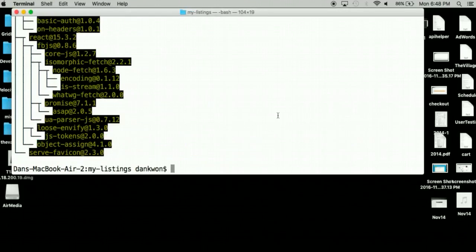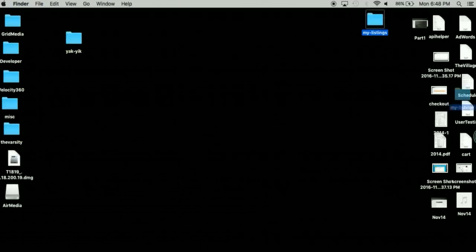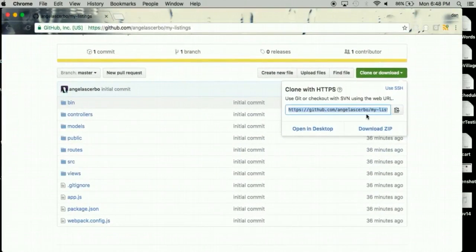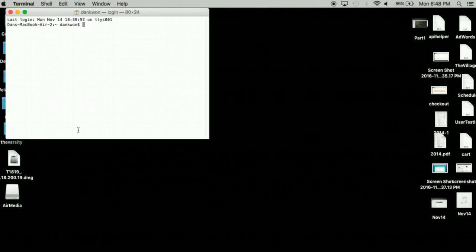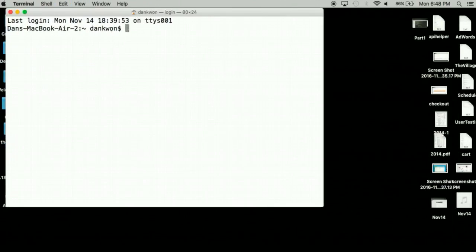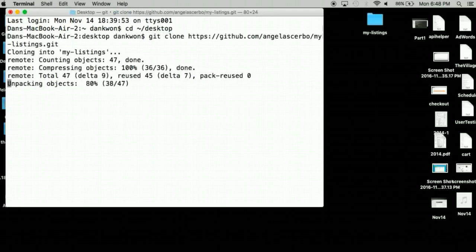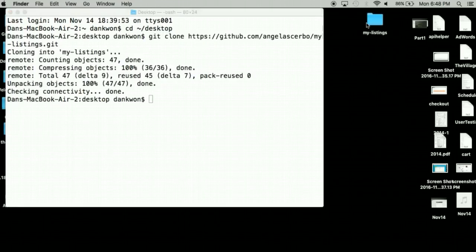Take the current project and toss it. Go back to Angela's repo. Copy the remote, and clone again. CD into the project and run npm install.